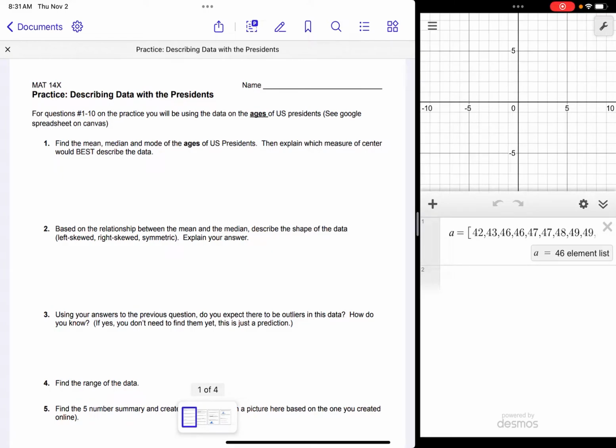This video is going to walk through numbers 1 through 10 on our describing data practice, using Desmos as our primary calculator for our statistical calculations. Now, be aware with some of the written explanations, I am going to verbally talk about them, but I won't necessarily write them down on the screen. If you want to read through my explanations, take a look at the written solutions that are already posted on Canvas.